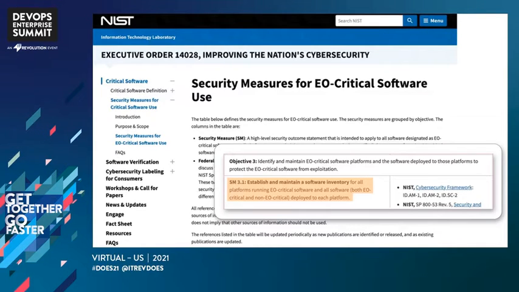So, for example, on the NIST website today, you can find a very long and extensive document describing security measures that critical software, and in many cases, any software that's being provided to the US federal government, will need to comply with going forward. And not surprisingly, one of the key aspects of those security measures that matters for application development teams is that they're going to need to establish and maintain a baseline inventory of the components and versions of components that go into their application.